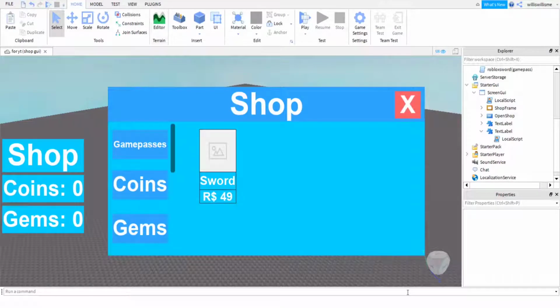Guys, what is up? Will here, and today I will be showing you how to make your leader stats or leaderboard, whatever you prefer to call it. It's a little leaderboard thing that will be in the top right of your screen about here that you can also minimize while you're in game.